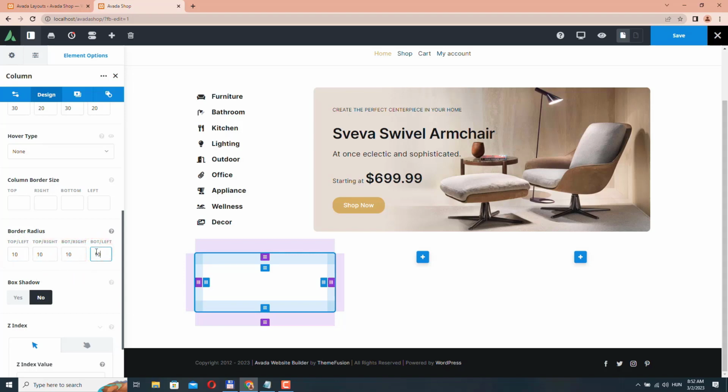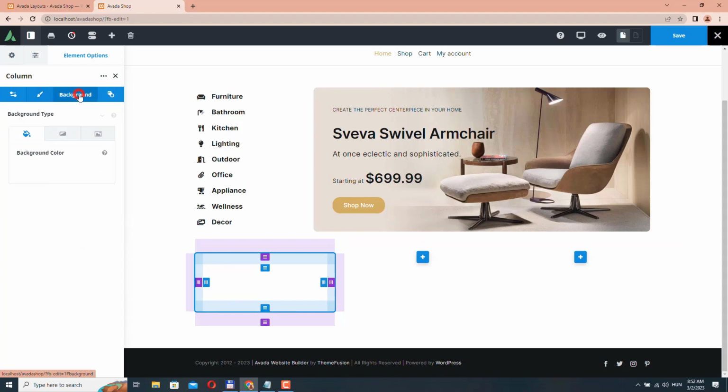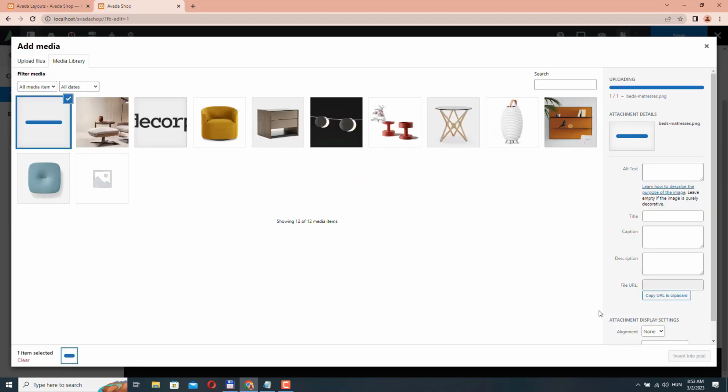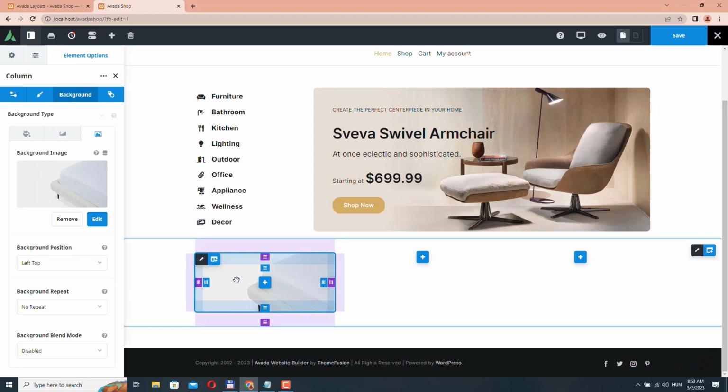And soon you will see why I'm doing these settings. And let's go to the background tab and let's add a background image. So here I want to upload a new file. Okay, and we are done with the first column settings. Now let's add some content into this column.